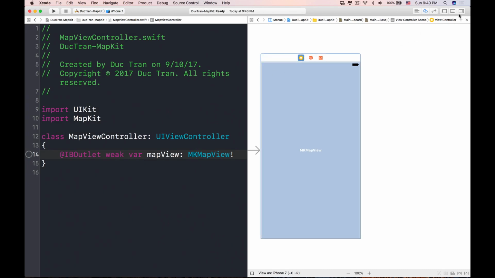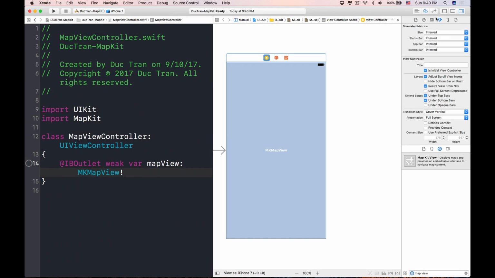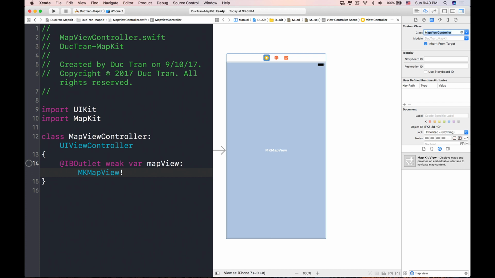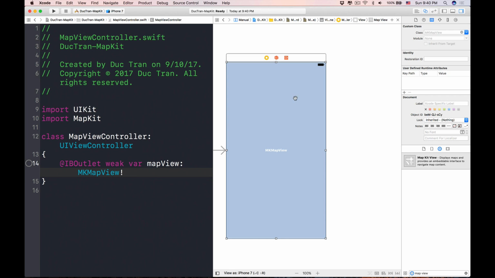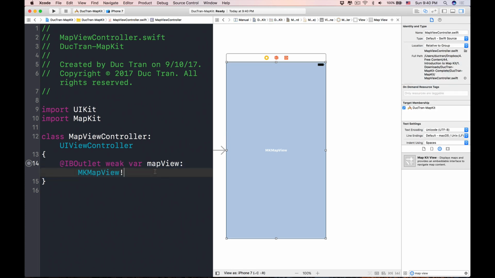So we have the view controller. Let's change the subclass of this view controller to MapViewController. And then I'm going to control-drag from the MapKit map view here to our outlet, like that, so that we can connect the outlet. Cool. All right. Now, if we run, let's see how it looks.